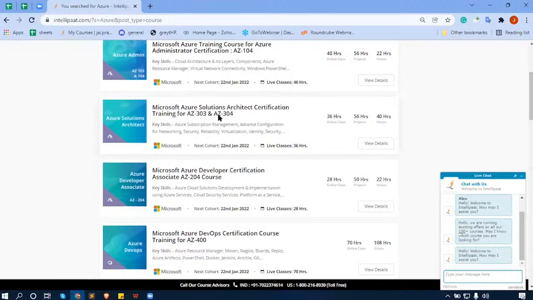So you can see Azure 303 and 304. So basically in Solution Architect, what we do is learn the designing of the entire Azure cloud. And this is one of the very demanding courses, which is trending in the market right now for Azure specifically. So these three are the very important courses which you'll be learning in Azure here.